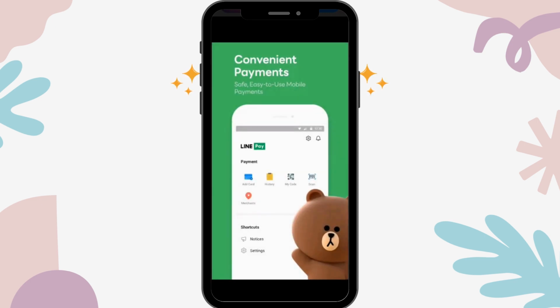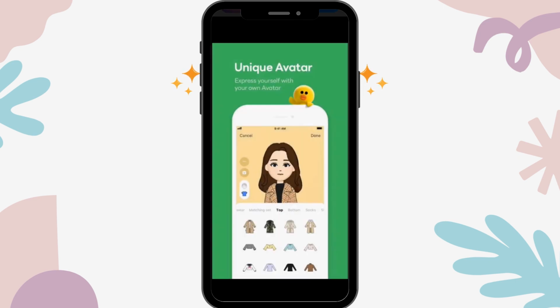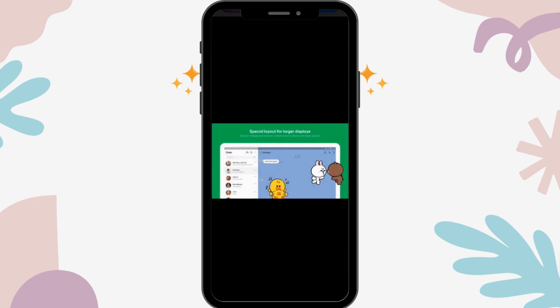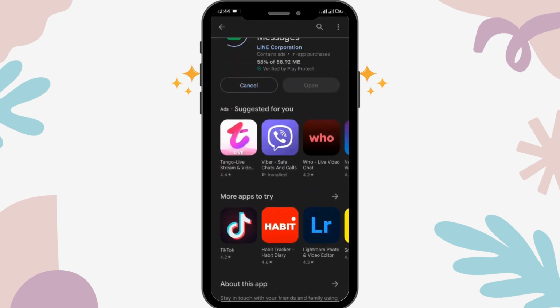Furthermore, you can also add a card on your Line account from where you can pay to merchants or about anything, which will be easy and safe to use. Furthermore, you can make group calls with your friends online. There are other multiple features of Line, so you can create your account or log in and use those features.